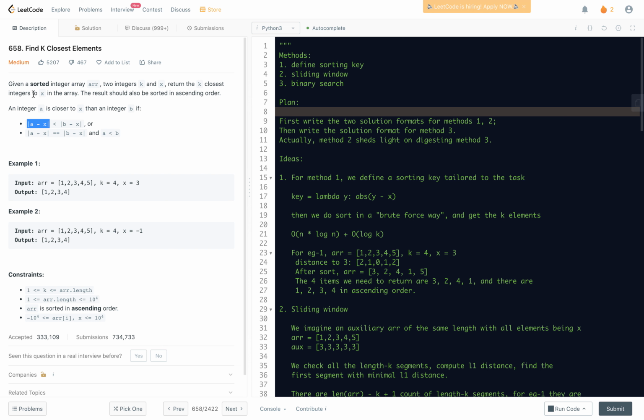So first, I'll read through the statement to digest the task, and then we do some detailed analysis, and finally we share all the codes. First, let's look at the statement.